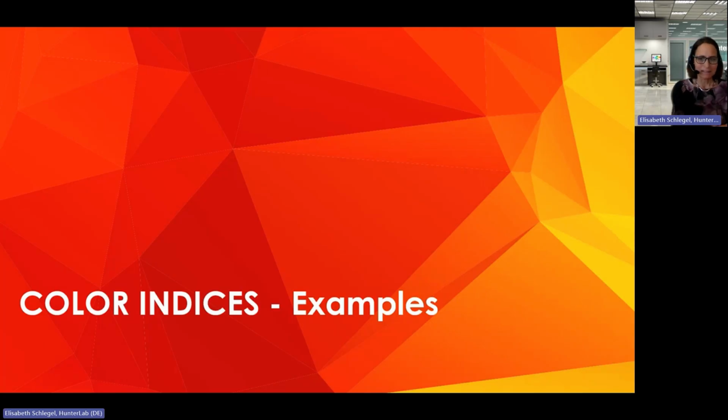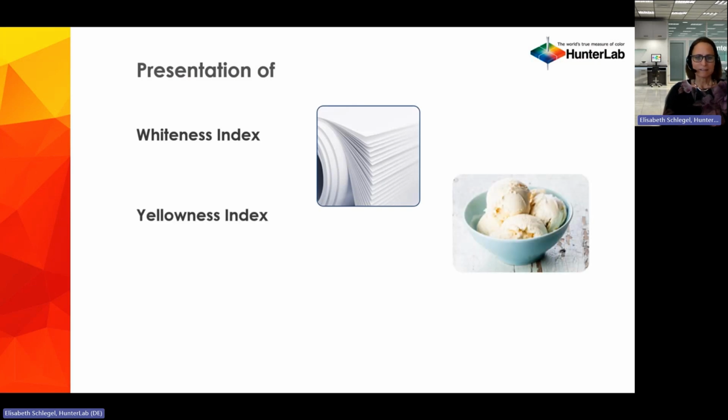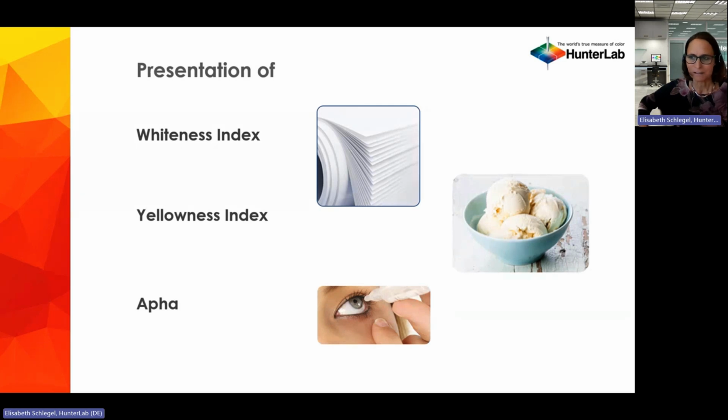So I come to color indices, and I said I will only cover some examples here. It will be the whiteness index, the yellowness index, and the alpha color.